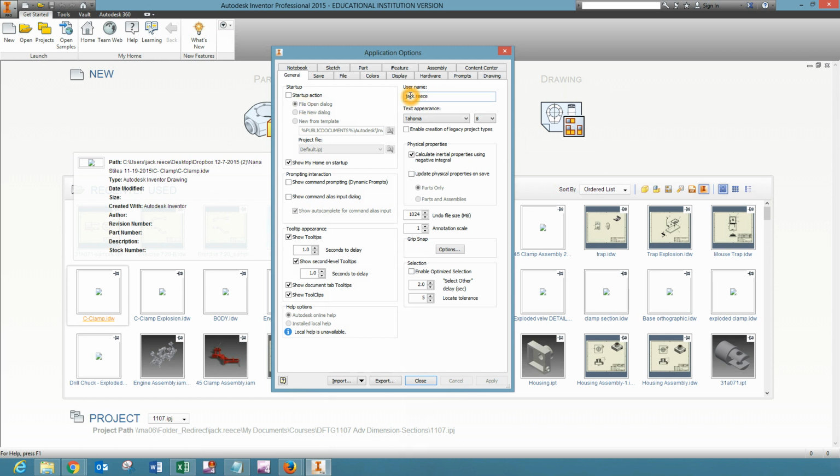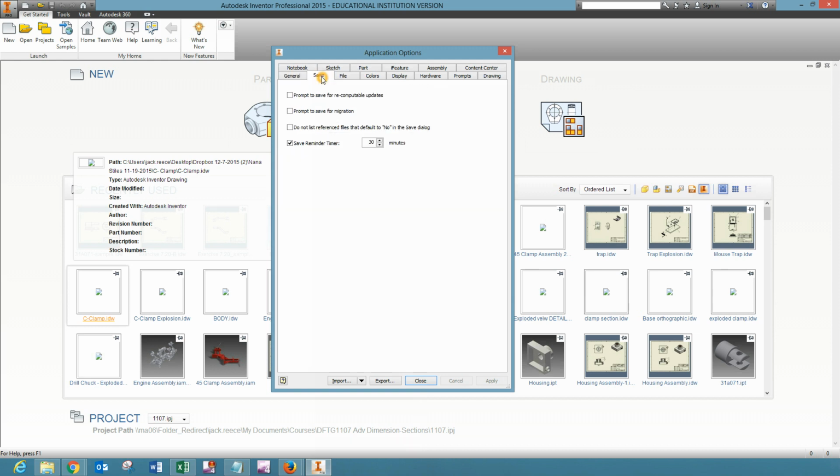You can change the username, because the default is whatever your logon is, which would be your student 900 number. You can change that here to be your name or your initials, and that would be fine. On the Save tab, check Save Reminder Time and set something that you can live with. I recommend 30 minutes is fine. I wouldn't go longer than that, because you do want to save your files.